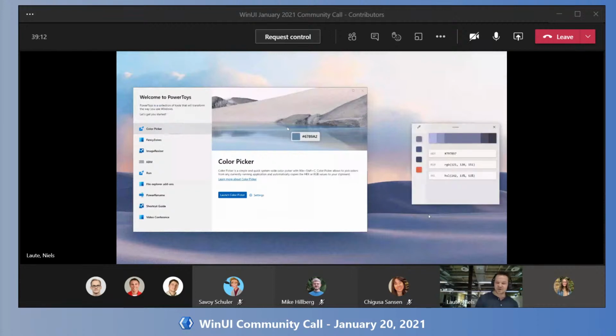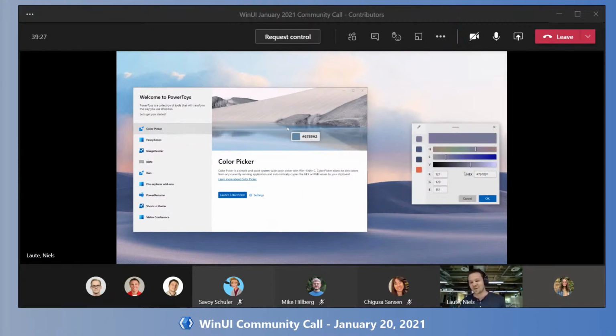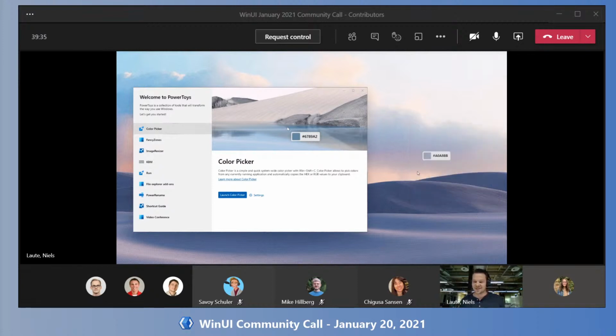Maybe another thing to highlight is that since a couple of months, we have a new utility called Color Picker, which is a really nice way of picking colors and then extracting the color formats for that. So what you see here on the right is the current implementation of it. It also adopts Fluent design, as you can see.